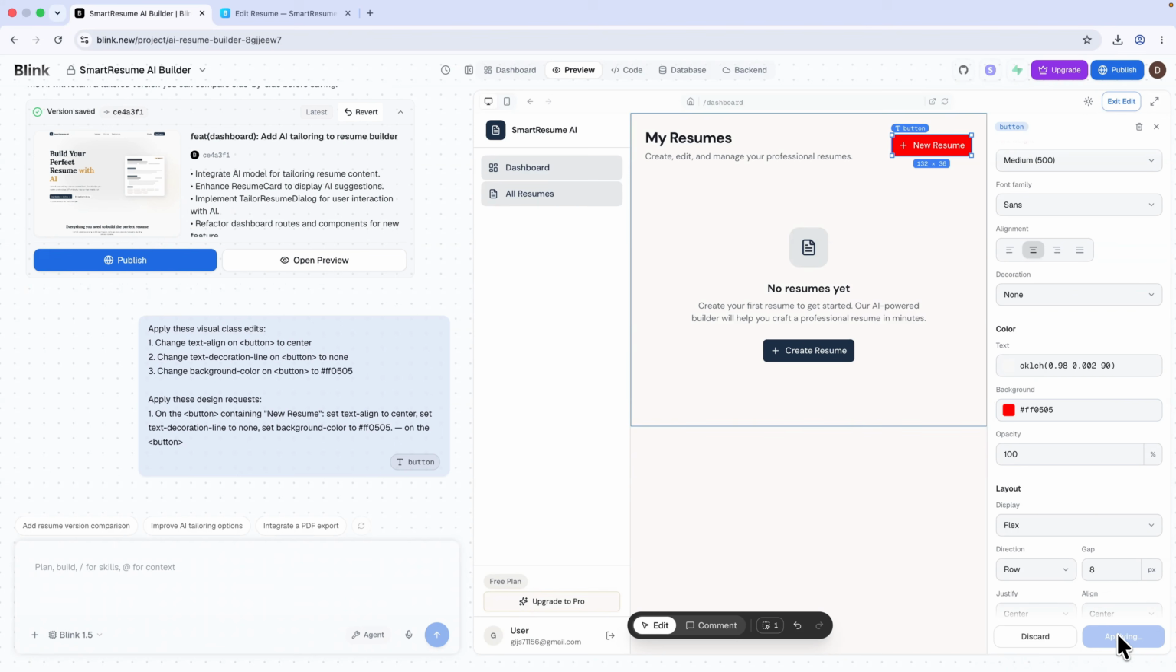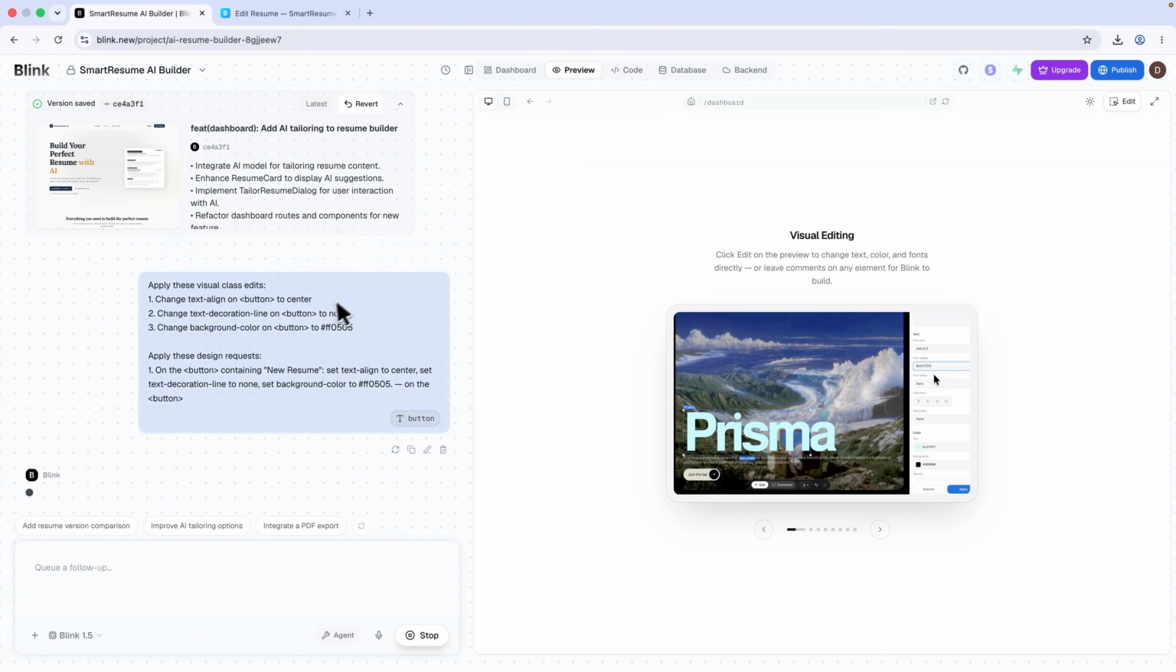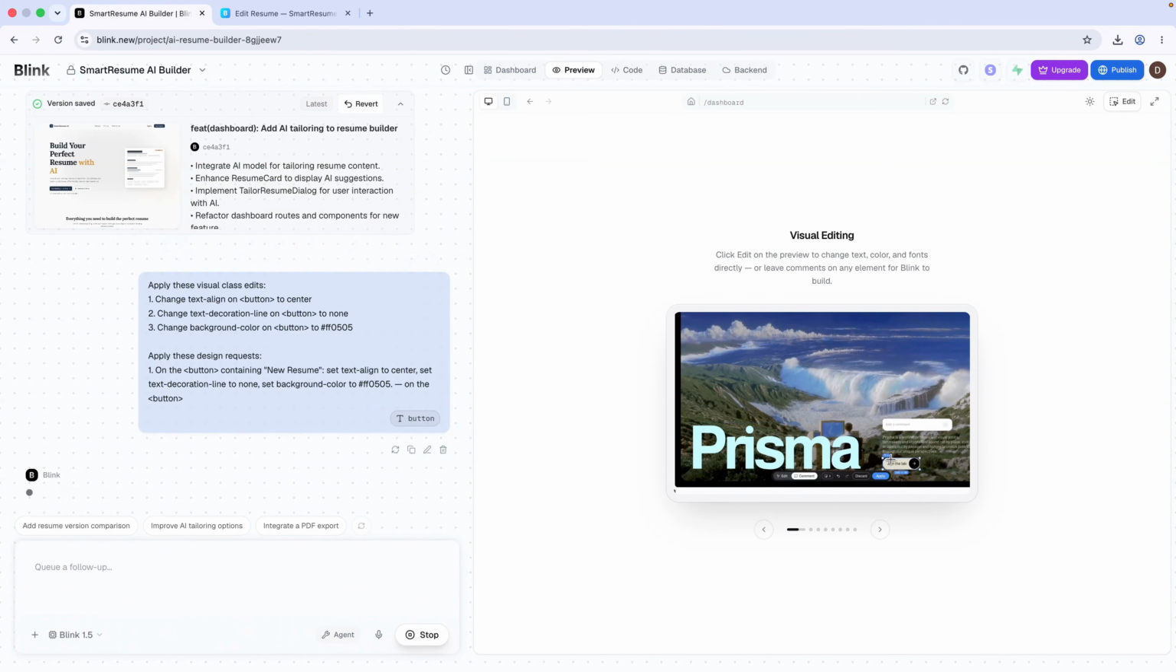And then if you just click apply, it's going to send that as a prompt and it will then change that in the code base. So let's just wait for it to finish this up and let's then deploy the app.